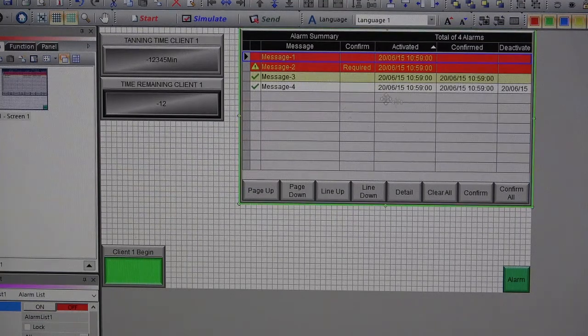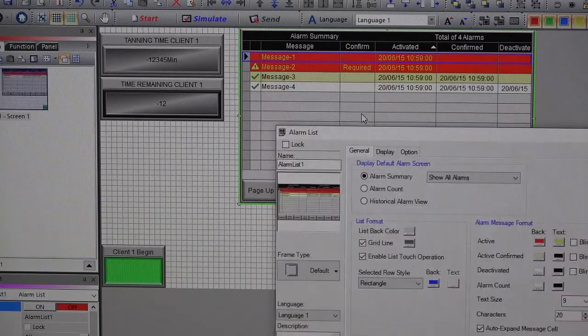Okay, now when will this show up? Well, in my setup screen of the alarm list, we can see this is an alarm summary. It'll show all alarms. This is a picture of what it's going to look like. It shows you that on the side. We have language options, but the list format, grid line, enable this, all this information is stuff that you can convert and you can change and make the screen look pretty much like you want to.